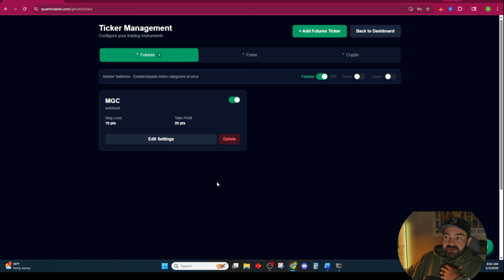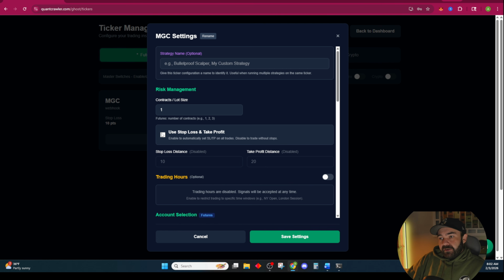So I deleted out the other 2 tickers, but the only reason those were there was to show you the webhooks are different on every single ticker that you add, no matter what, whether it's Forex, crypto, futures, you don't use the same webhook. So let's continue on. Edit settings. I didn't save it, so it didn't save this.